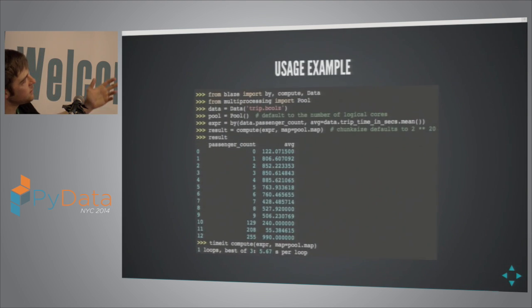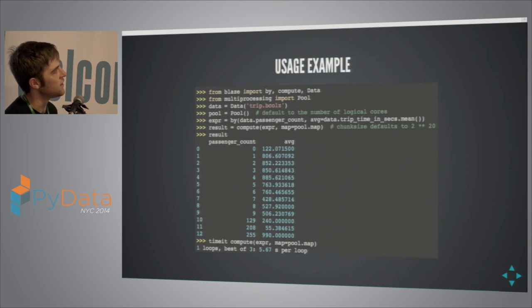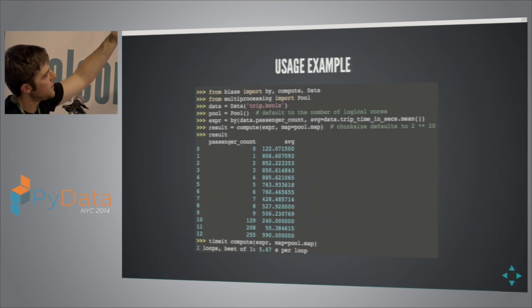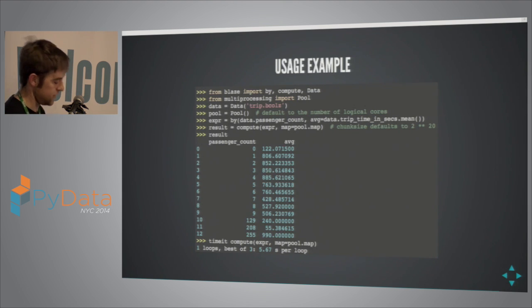So here's an example, and I can do this example live actually if I have enough time. Okay, so we get some Blaze, we load it up in a data object, we create a multiprocessing pool, group by the passenger count, the average trip time, compute the result. All we have to do is pass in the map method of pool, and then it does it. Okay, so I timed this. It was about 5 seconds for that.